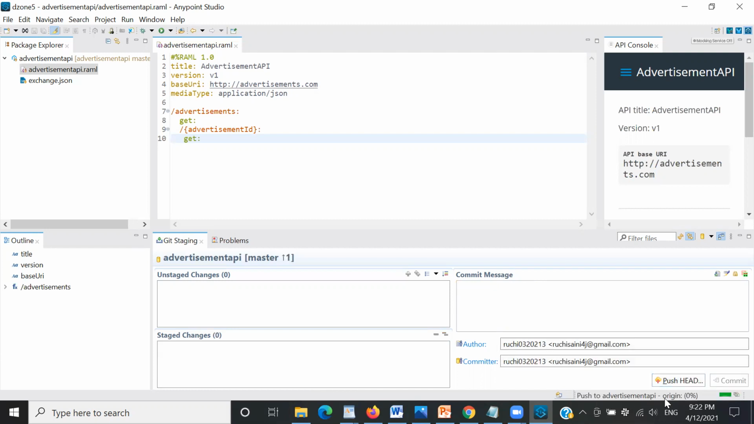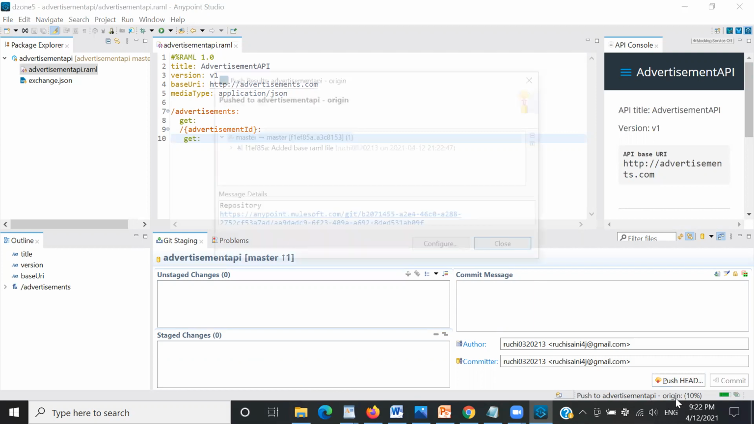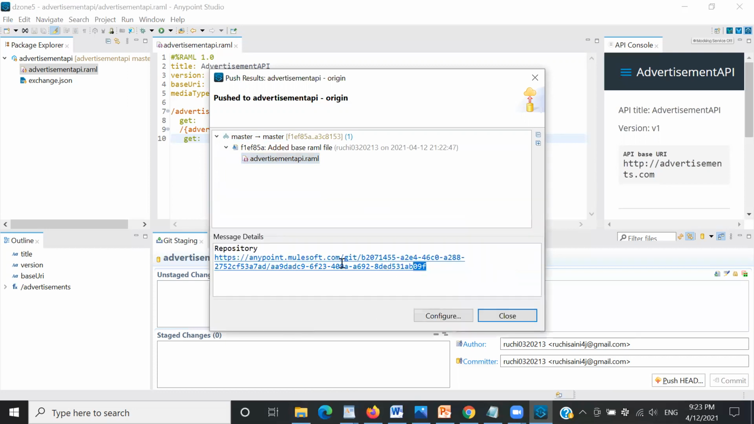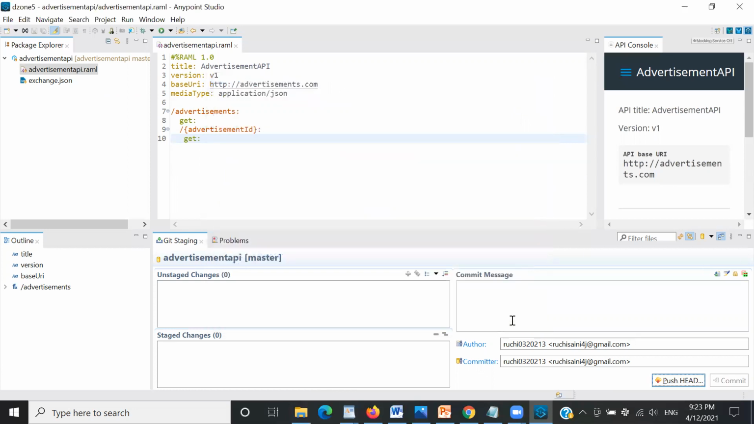So this will push my RAML file to the origin, and I get this message that it is pushed to the origin. Here I can see my commit ID, I can see my commit message, and here I can see that my advertisement API.raml file is pushed. And in the area below, I can see this is my remote repository maintained by Anypoint. Now I'll click on close. Also notice that we are in the master branch. Here you can see master over here, right?